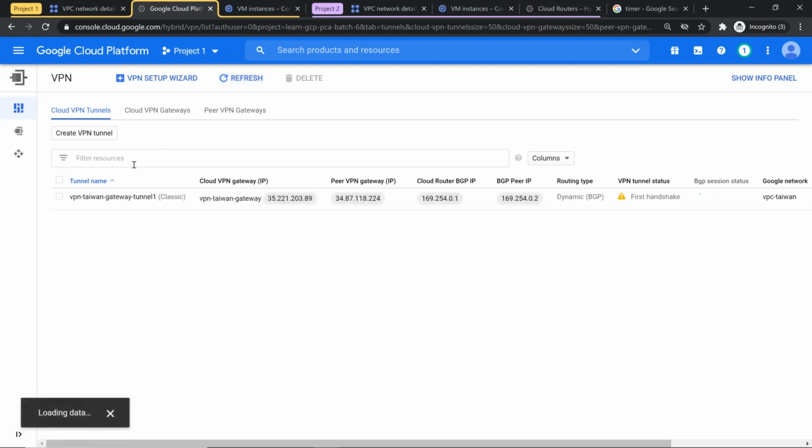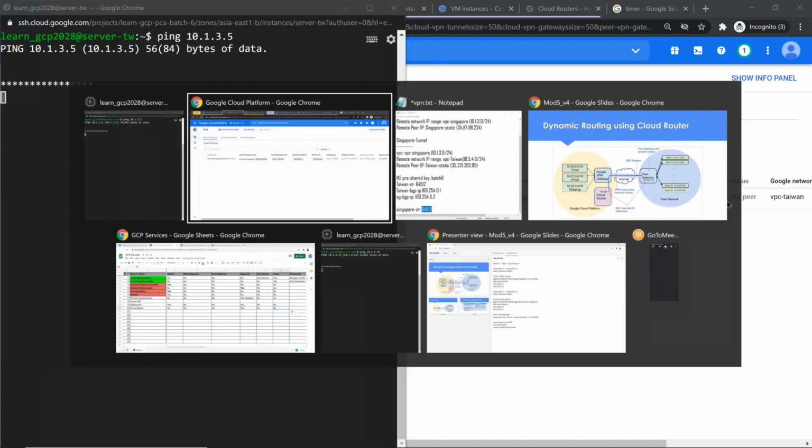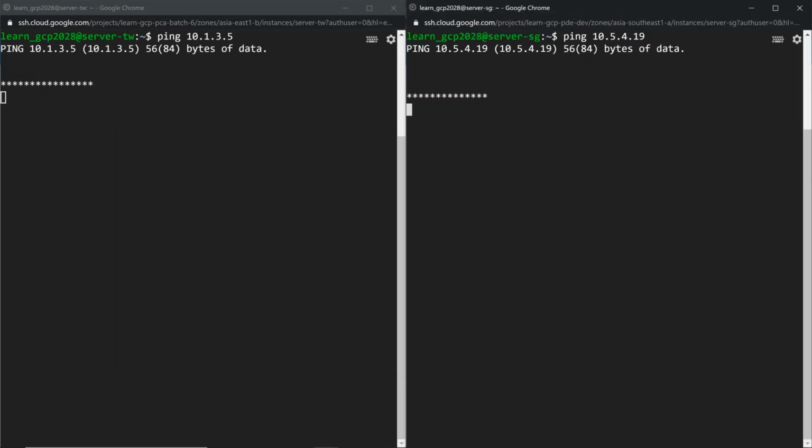Now my tunnel is created. You see the routing type. Previously it was route based. Now it is BGP or dynamic routing. Tunnel status: no handshake happened. BGP session: waiting for the peer. So we are waiting for the Singapore side to be done. Once it is done, we should have the connectivity. Let me see whether the ping is working. Not working. So we have to finish the other side of it.